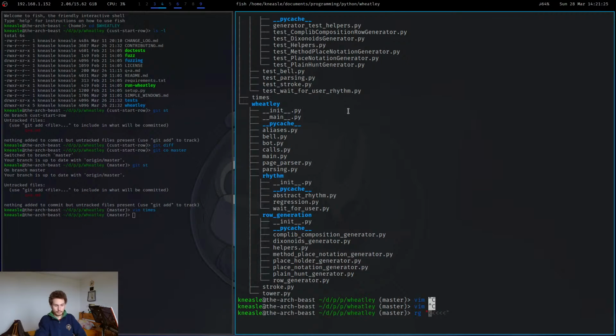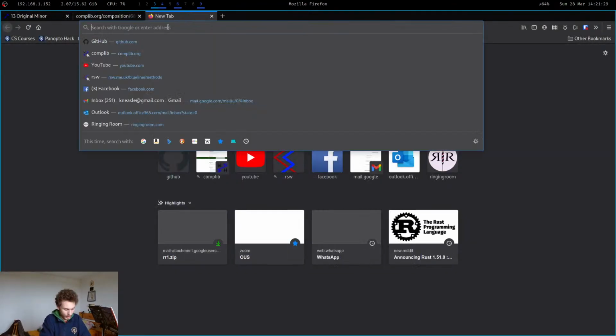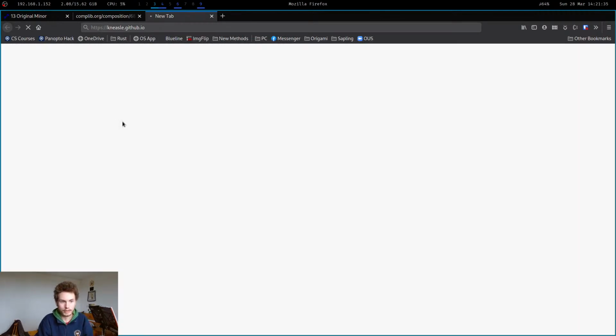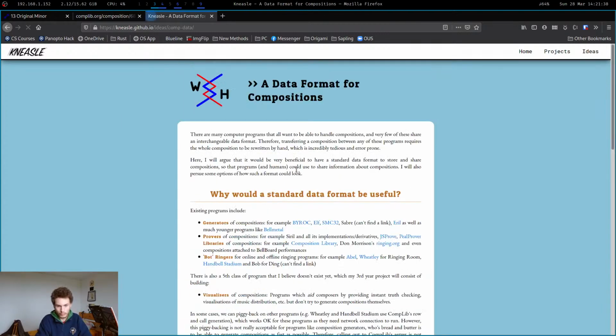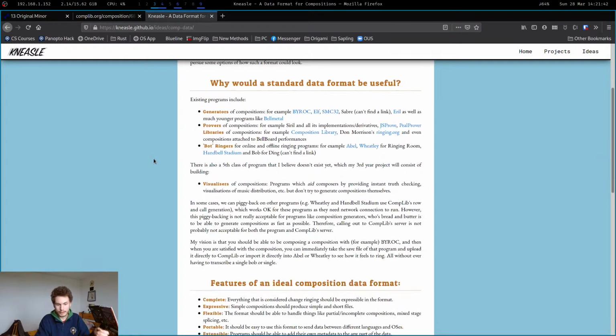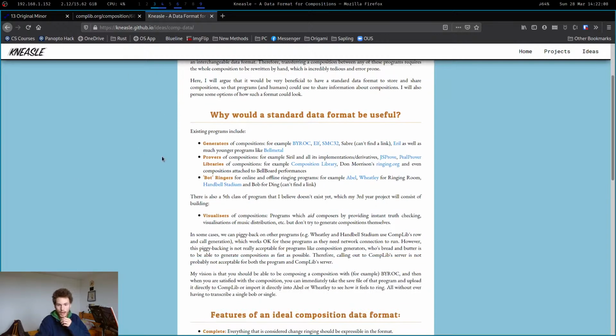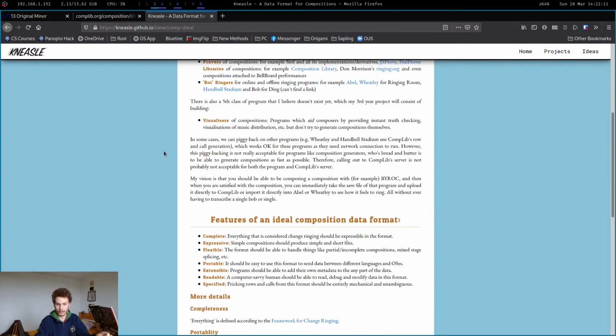I have a sort of half-finished blog post on my website, which is just my musings over what a format would look like. I'm not willing to create a new format for Wheatley unless it's going to be standardized, in which case every program should be able to write to it. So in Complib, you could save a composition in the standard format, and then load it into Wheatley and ring it, or load it into Abel and ring it, or have converters from micro-Cyril and back, whatever. That's what I want out of a format.